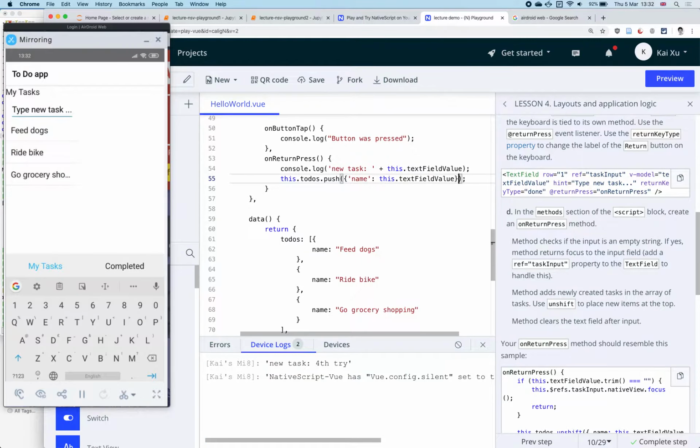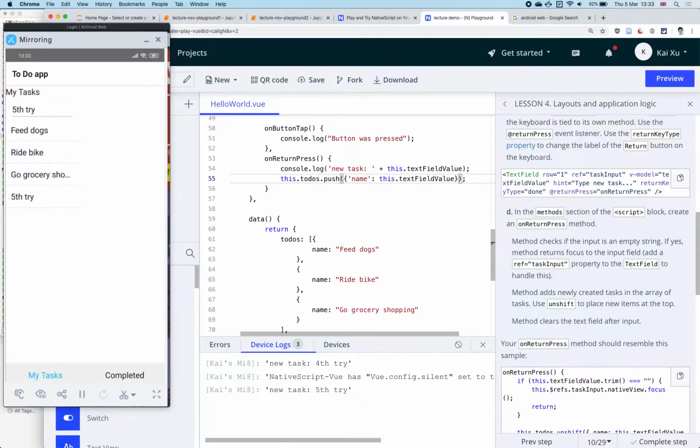Okay, let's try again. Fifth try. Done. Okay, so basically, you have to make sure it's the same format, because here it saves as a JSON object, so all these have to be JSON objects as well. And if in the to-do array it was a string, then you can just push a string, which in this case will probably be enough.